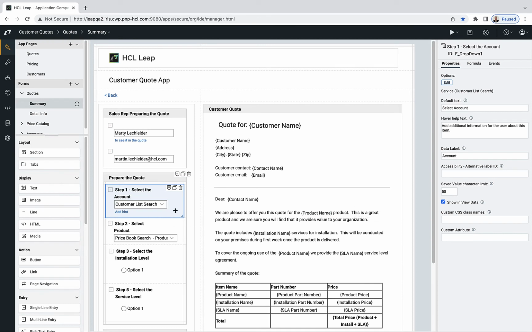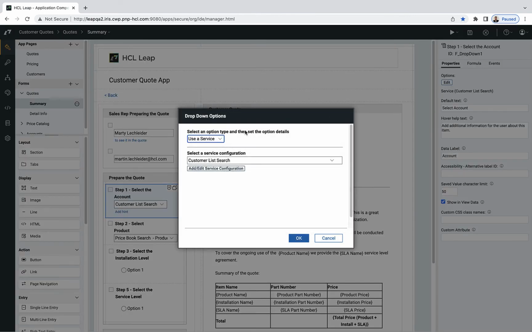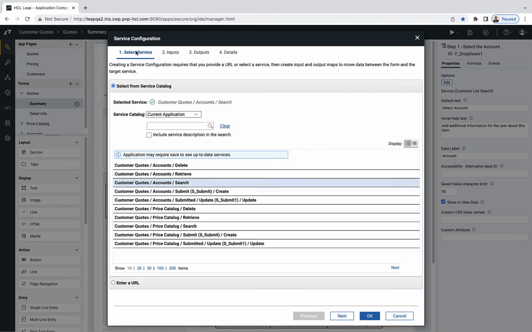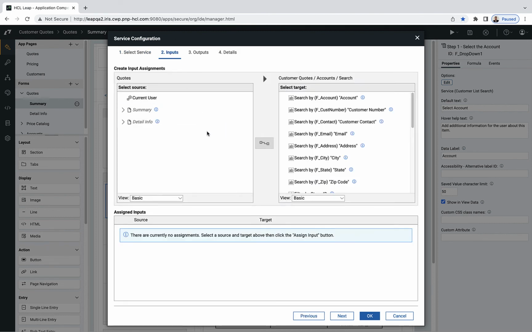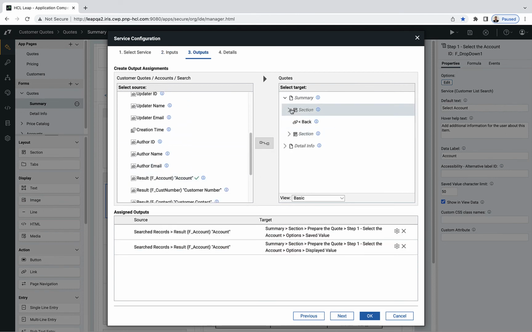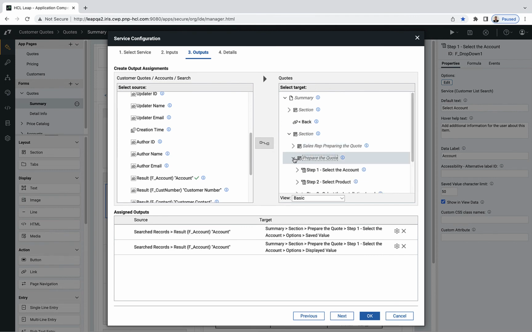I have the select an account drop-down in the quote form highlighted. If I come over to the properties panel and click edit under options, you can see I've specified use a service to populate the options. And I can see the service configuration if I click into this edit link. The service is a search. So I'm going to the app customer quotes, the form accounts, and I'm searching. There is no input criteria. I want all the accounts. And then under outputs, I'm mapping the account name to the drop-down.